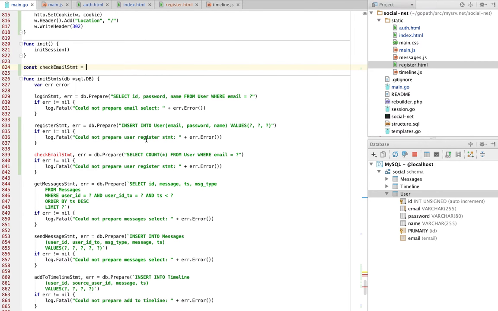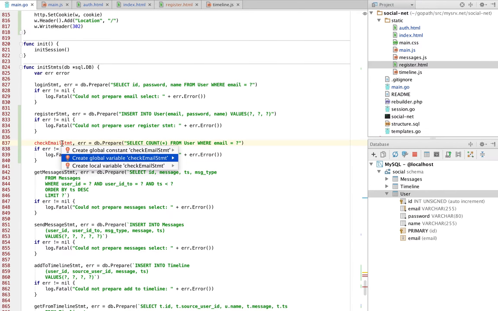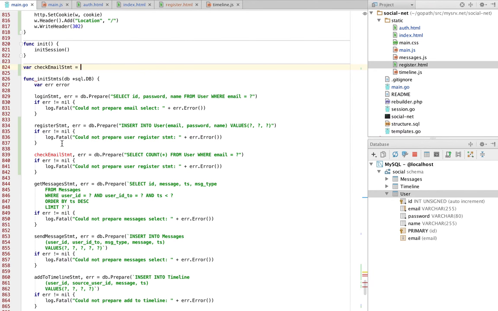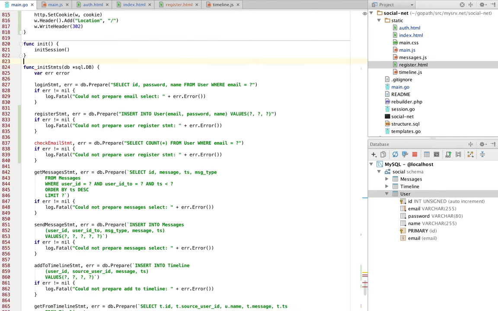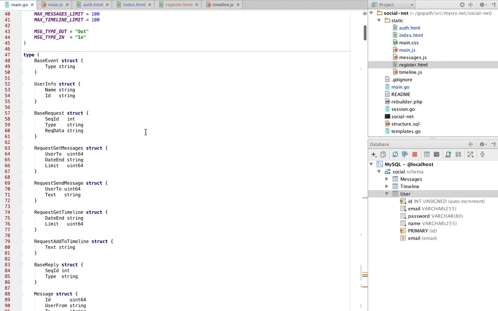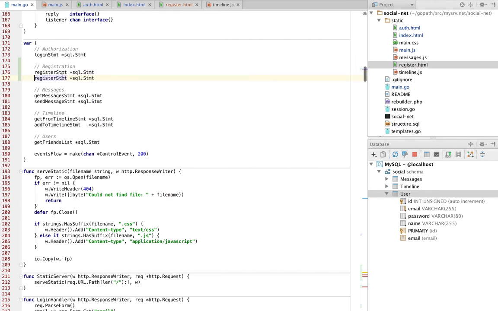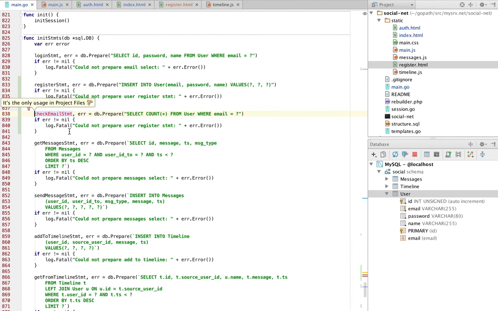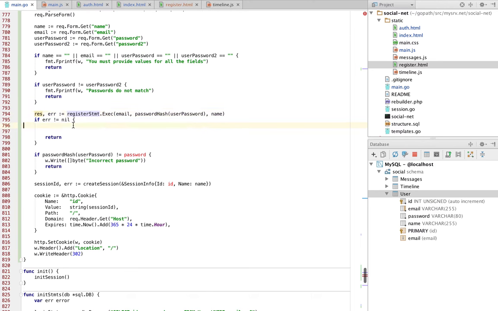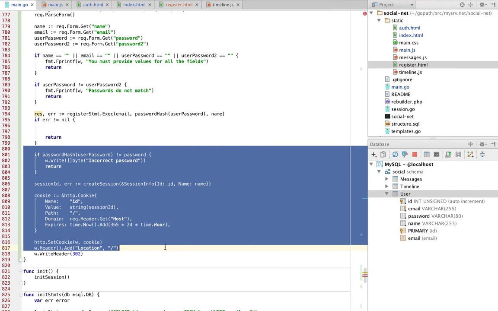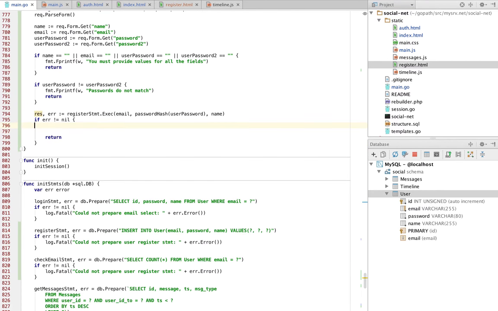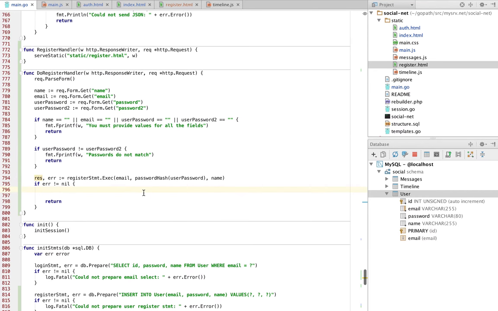Sorry. So we would create, oh no, not global constant, but global variable. Yes, and this would be SQL statement. So we select count star from user. So if we cannot insert, let's remove this. If we cannot insert, then there could be two reasons: that it is our issue, and that this email is already taken.